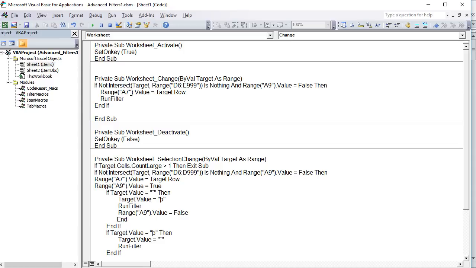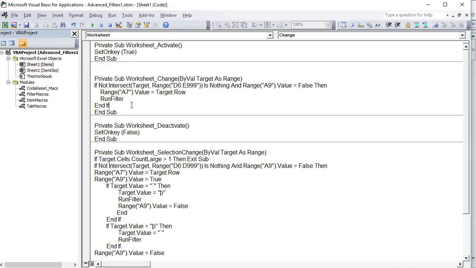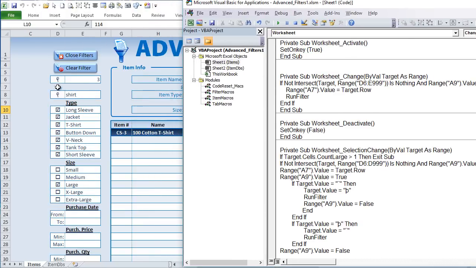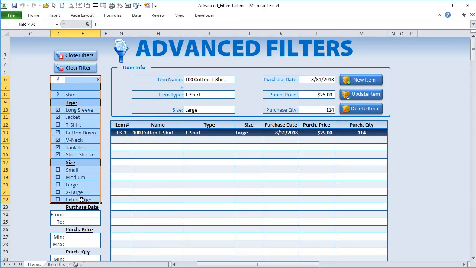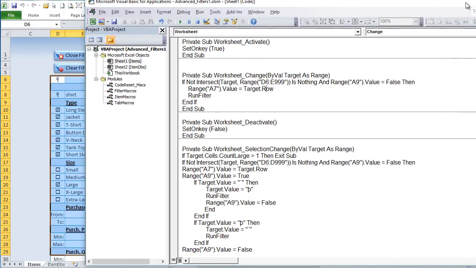We have some change macros, so that means when we make a change, we are going to have something done, and this is called the worksheet change. And what is it that we're going to be working on? Well, D6 through E999, we want some changes. That basically means that if we make a change to any of these, starting with D6 all the way through E999, we want something to happen.